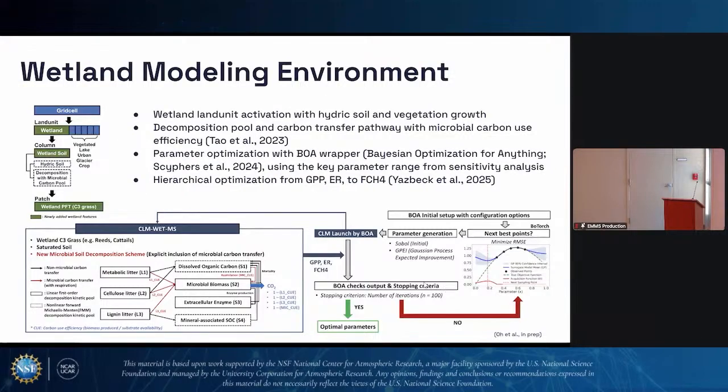And this is how I established the wetland modeling environment within the CLM. First, I started by reactivating the wetland land unit with hydric soil and vegetation growth, similar to the current vegetated land unit. Currently I have set the soil in constant saturation to simulate a permanent wetland. But since we are collecting soil moisture and water table depth data, I plan to incorporate these values in later soil hydrology settings.